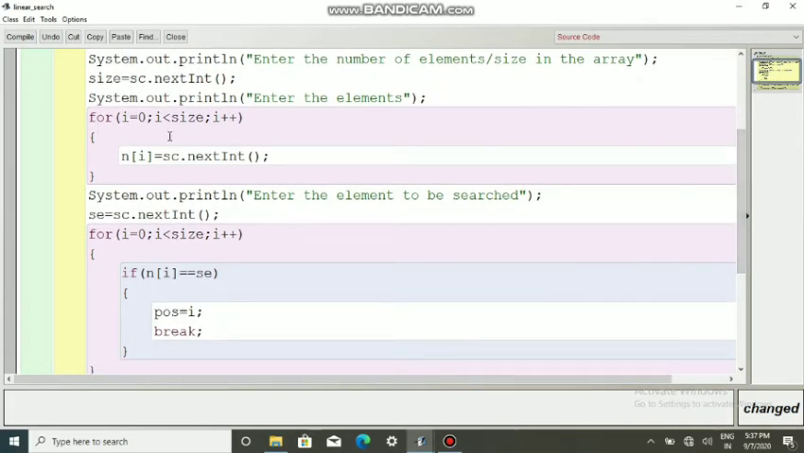So we have to use a for loop to get the elements. So i is equal to 0, i less than size. You cannot use i less than or equal to size, because an array always starts from 0 and the end value is n minus 1. So here if there are 5 elements, then from 0 till 4 only we need to enter. So it should always be less than size, and i plus plus. So n of i is equal to sc.nextInt(). So here we received the elements.